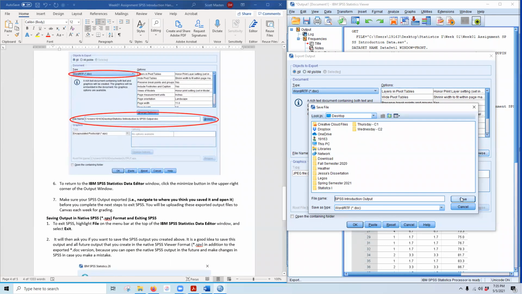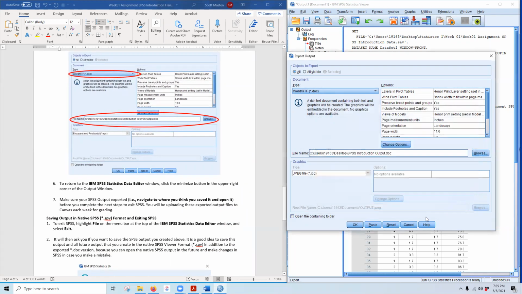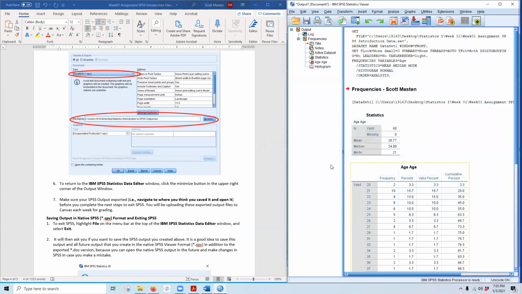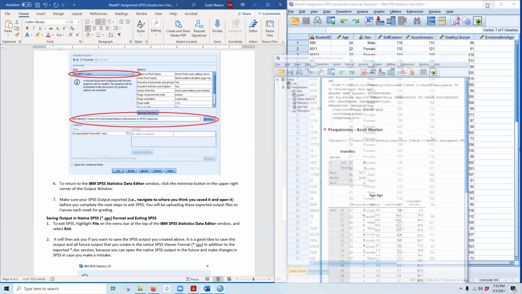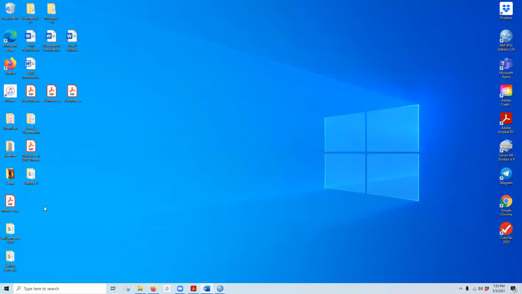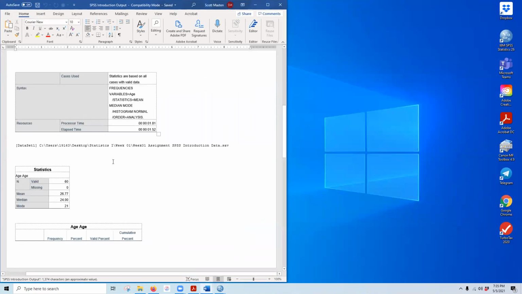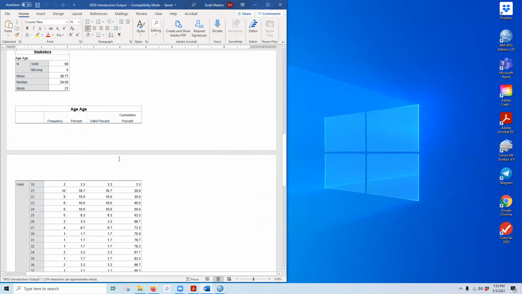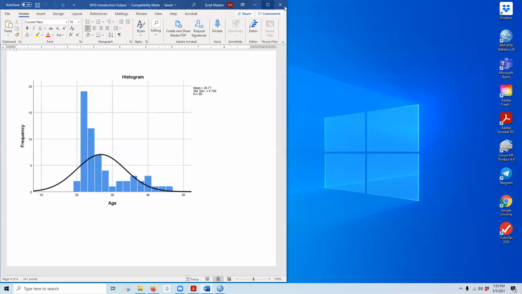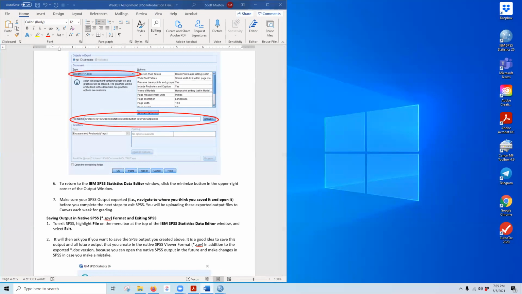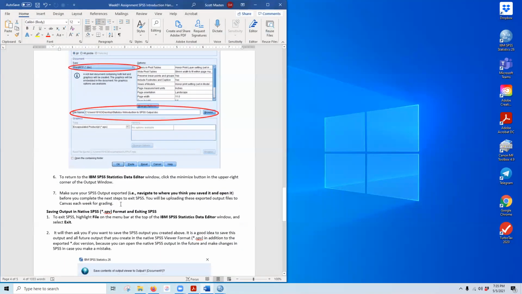Sorry, when I click OK, it is going to export it, and you get this little window. And if we go to my desktop and look, there it is, SPSS introduction output. And you get a little bit more. It tells you stuff about the data file, but there is the output all exported. And unless I'm incorrect, that is kind of it.